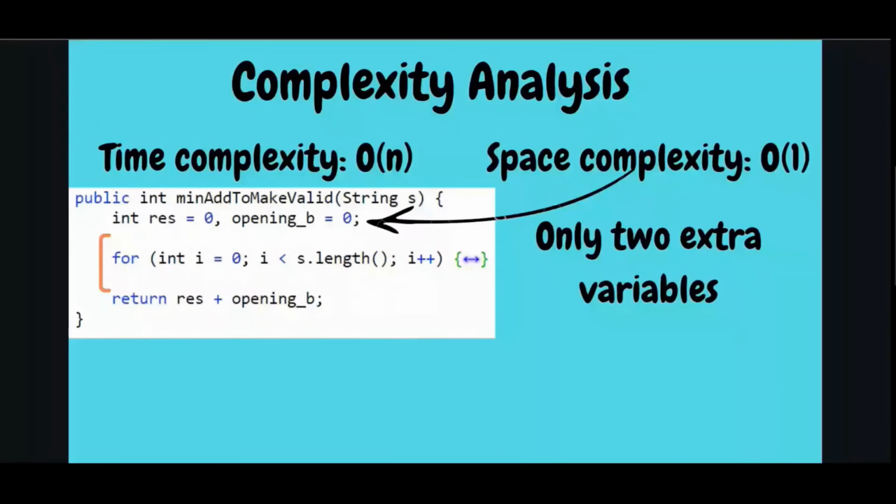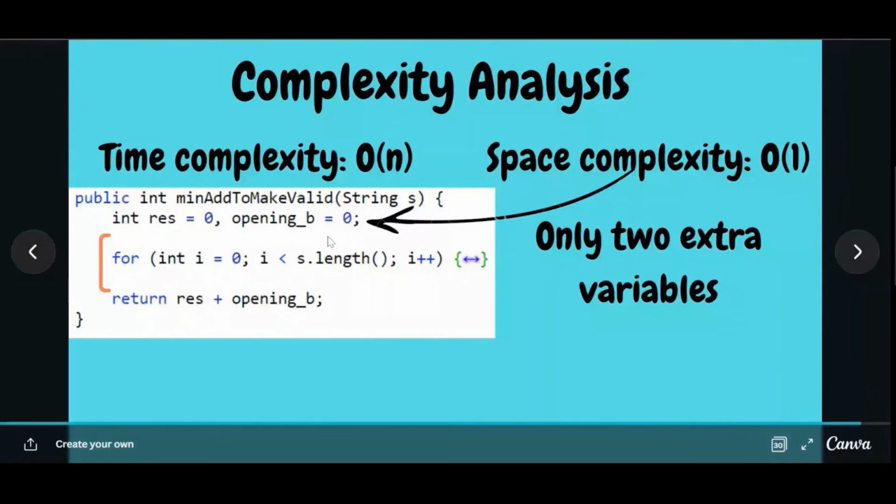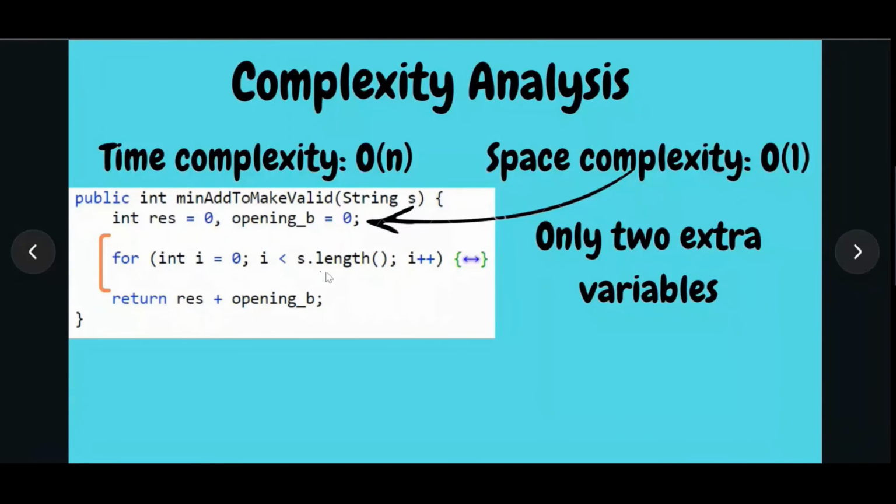If we see the time complexity of the present problem, we are iterating from i equal to 0 till the last character of the string. So that's why it's big O of n, where n represents the length of the string. Now, coming to space complexity, we have only two variables. That's why it's big O of 1.